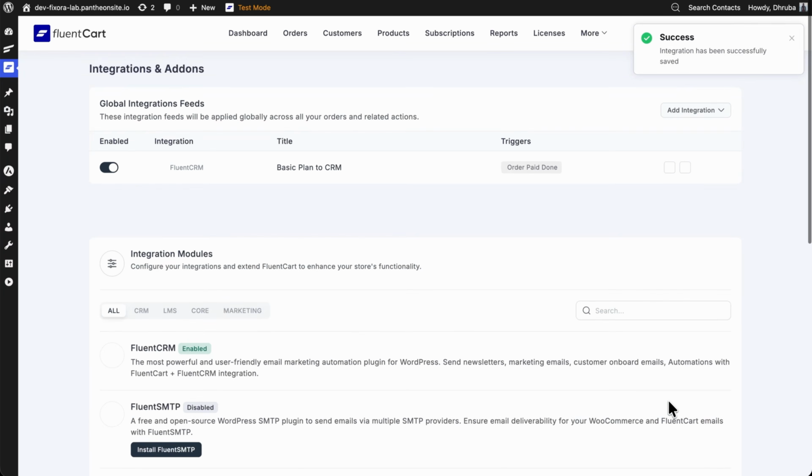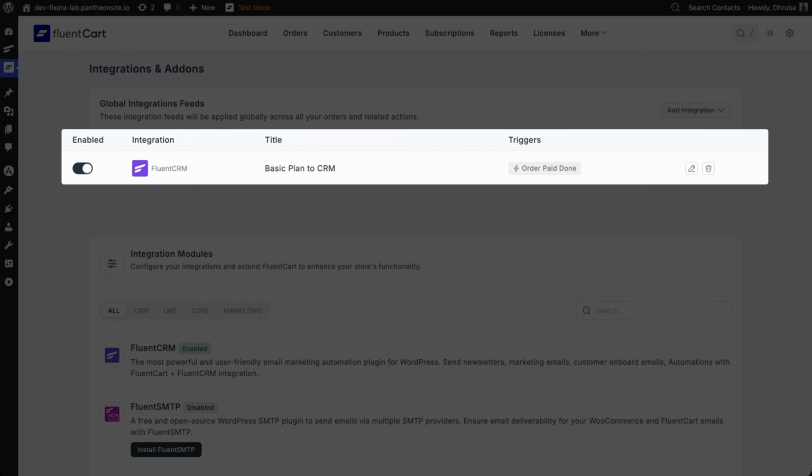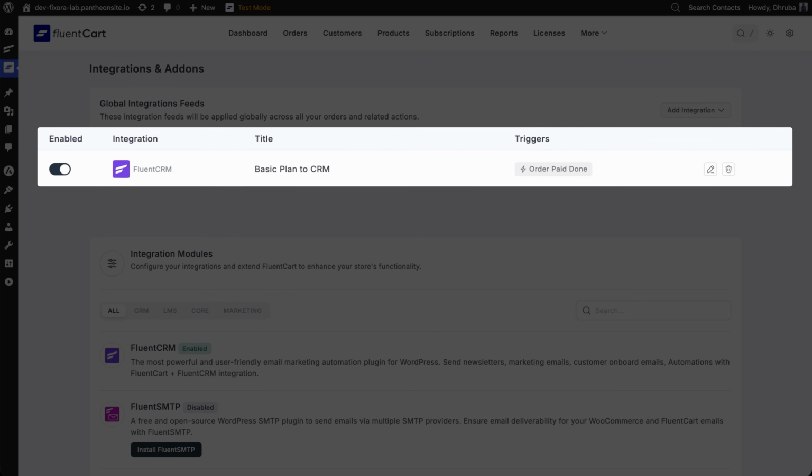Give everything a final look. One more click, and the feed is active. Now, every time someone purchases the basic plan, FluentCart automatically syncs the customer data with FluentCRM. And now, we can build the actual automated funnel.